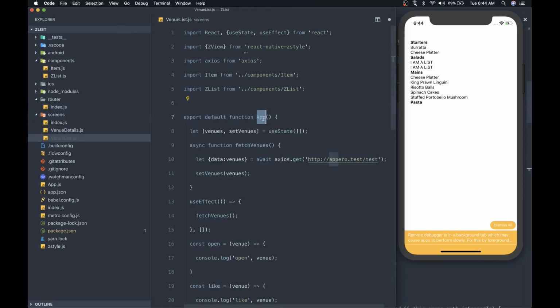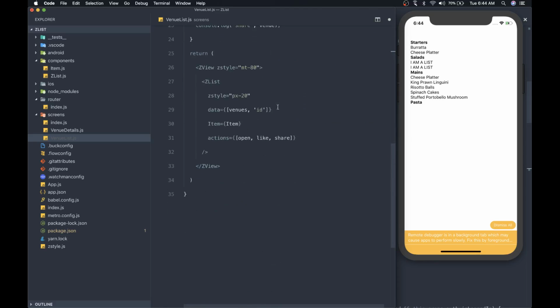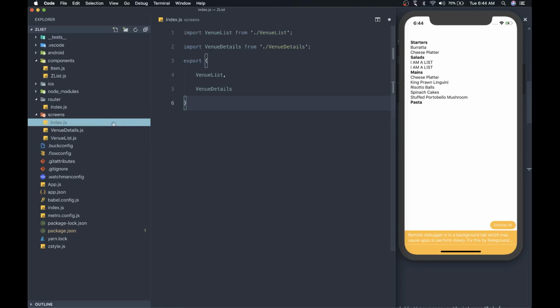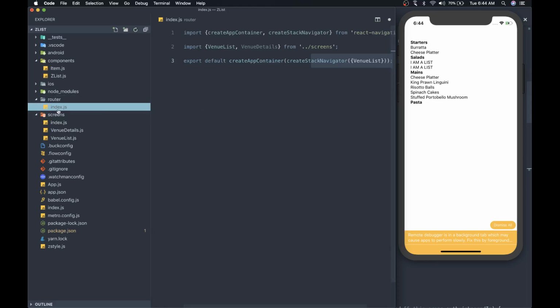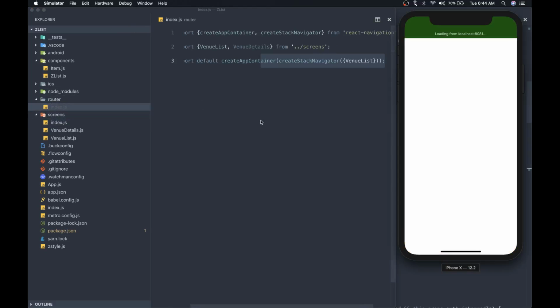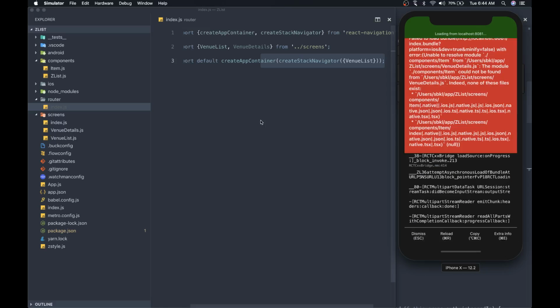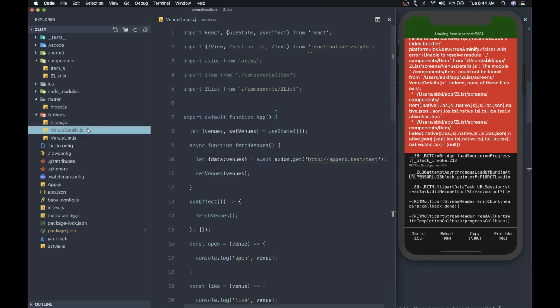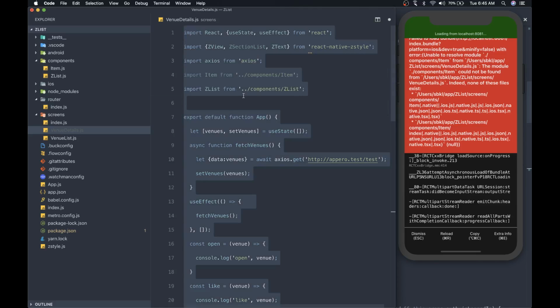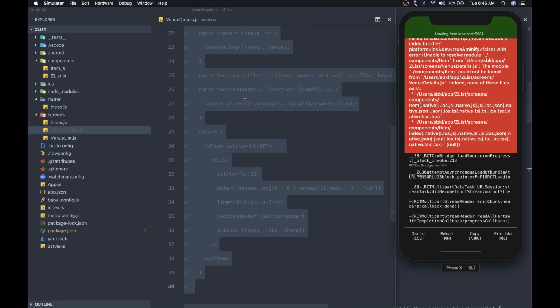One thing, I need to rename this, I forgot. Okay. Let's import it. Let's see where it brings us. VenueDetails.js, okay. Something like that. Or maybe I just comment out this.